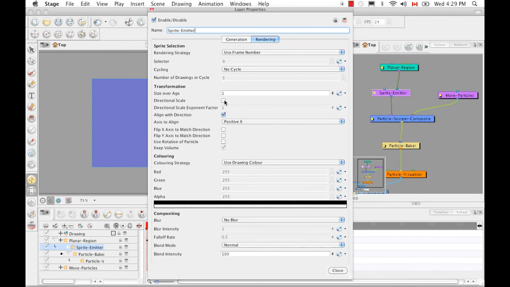So directional scale allows you to let the scaling process occur in the direction of movement. And then you can also change the directional scale exponent factor to change how quickly the scaling occurs in the proper direction. So align with direction is also a good one to have checked off. Depending on what your sprite is, direction might not matter. If it's a circle, it probably doesn't matter.